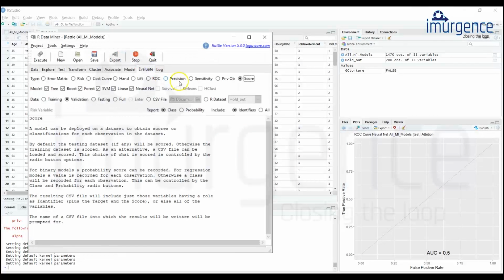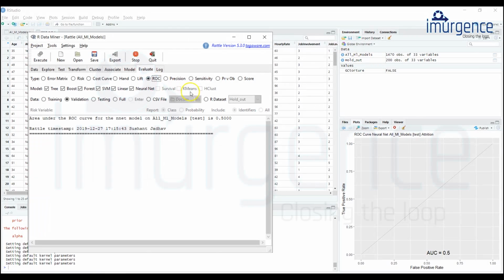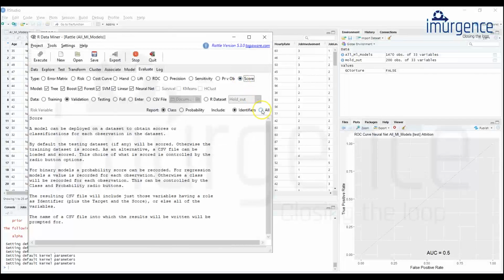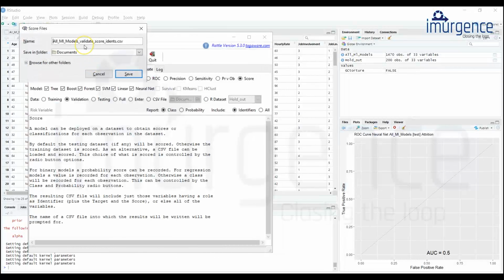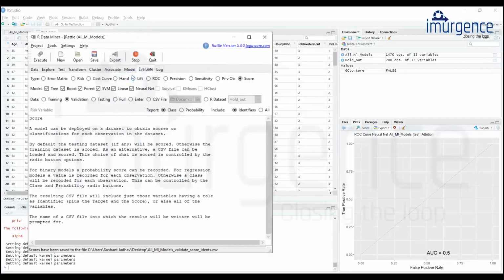I changed that. Now if you come to evaluate, we can try ROC for all of them together on the validation data set, or let's directly get the scoring done, because we have individually anyway seen this. So for the class, I'll keep this as identifiers only, not all the data, so only the predicted variable, its actual value and the predicted value should come. Say execute, and let's give it all ML models validate score, and save this on desktop for ease of access. Okay, so that's done.